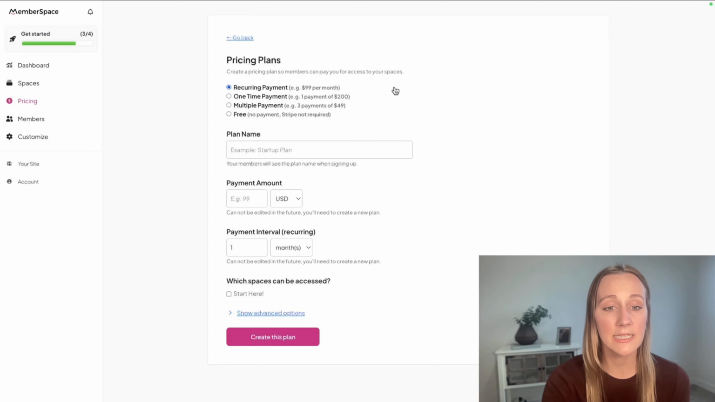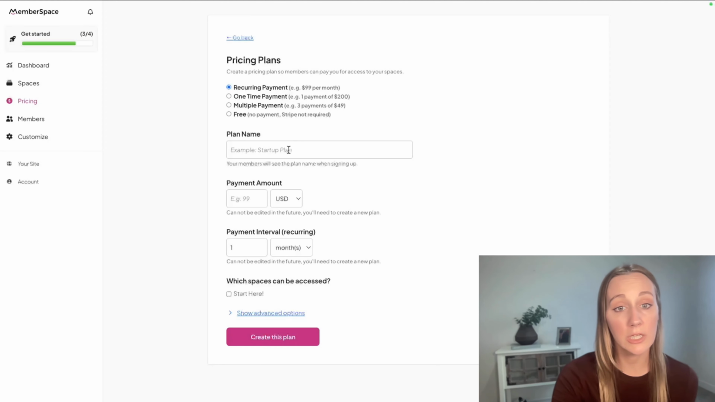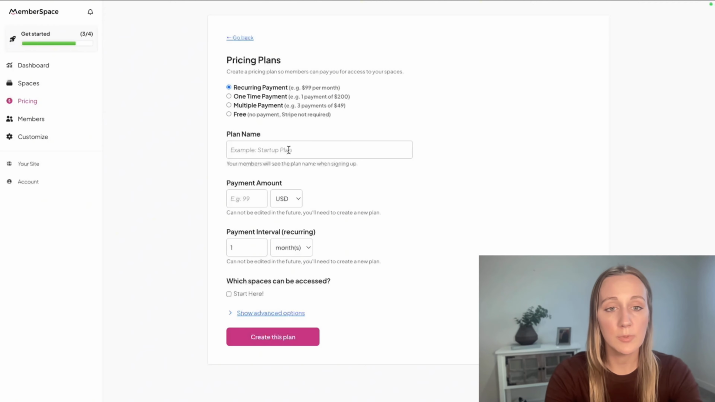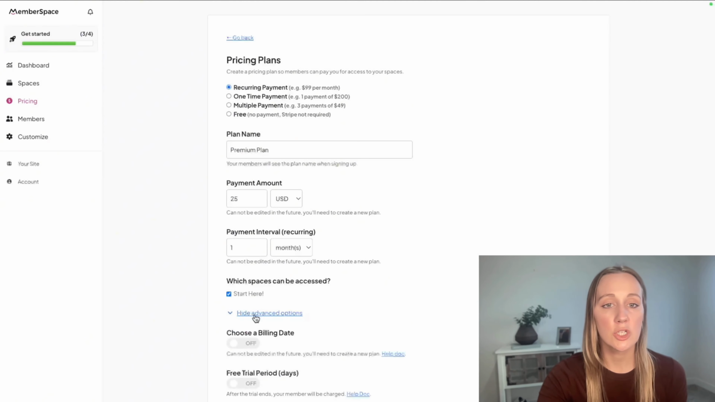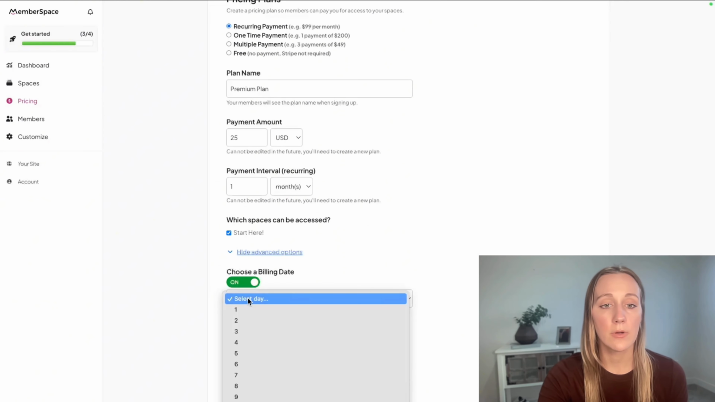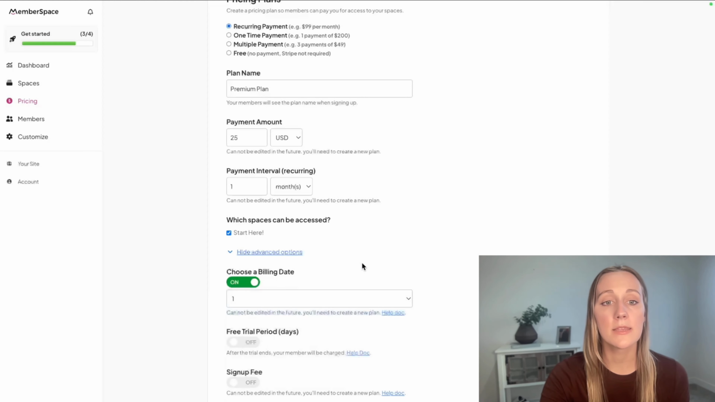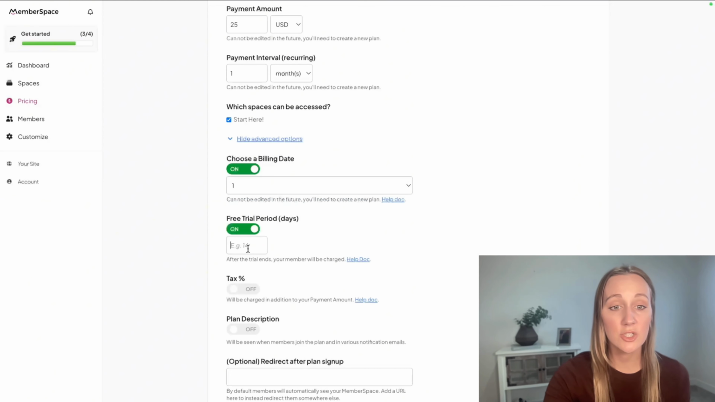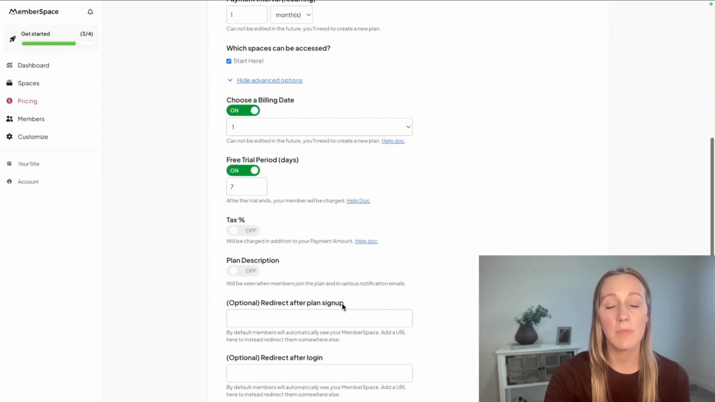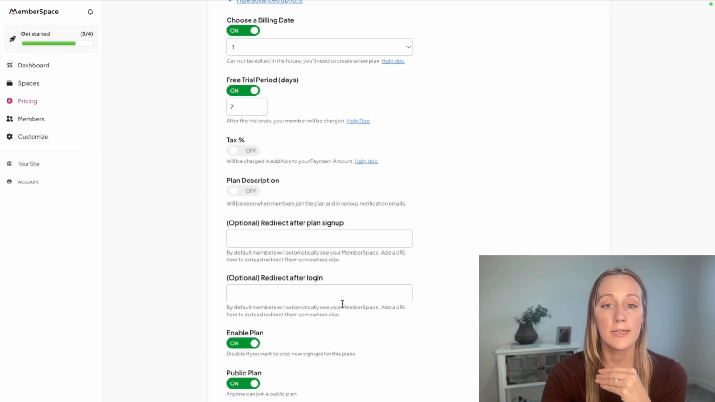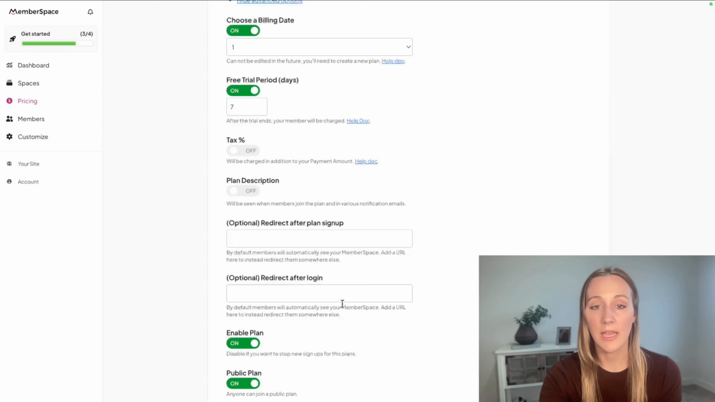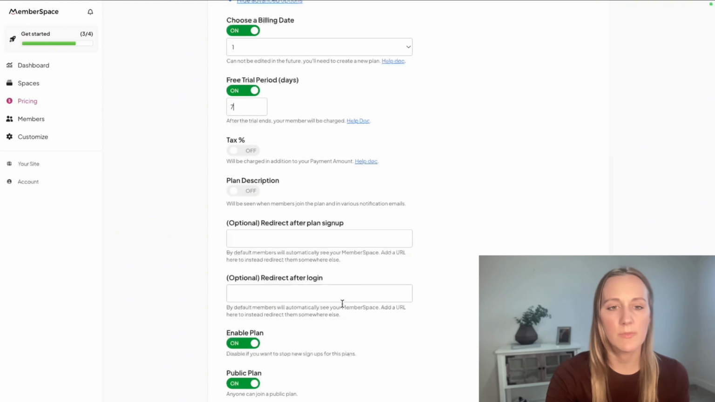There's lots of billing details here that you can customize, but I'm going to go with recurring plan since it's a monthly subscription. We'll call this premium plan for $25 once a month. There are some advanced options here, like choose billing date if I want to charge people on maybe the first of the month. I do want to set up a free 7-day trial. And then maybe after people sign up for the app, they get redirected to your dashboard or something like that. So you can put a redirect URL there.